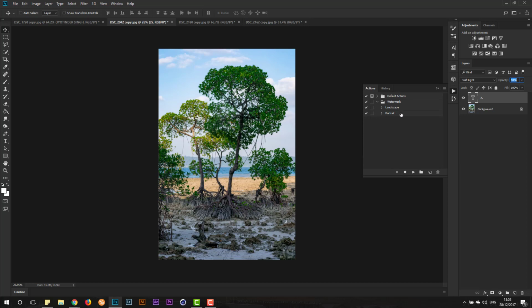That should do it for the portrait action also, and just hit the stop recording button to complete this action. So now we have the basic actions ready and inside the watermark set. So now we want to create the final conditional action that will determine whether it has to apply the landscape action or the portrait action depending upon the document.